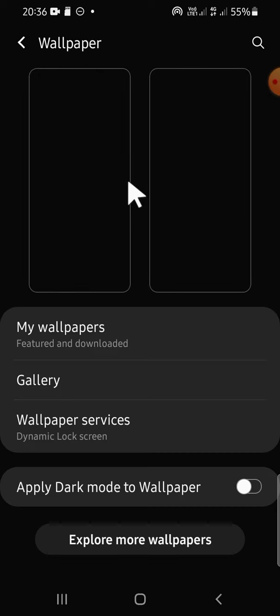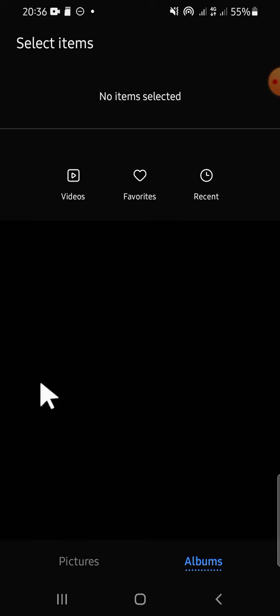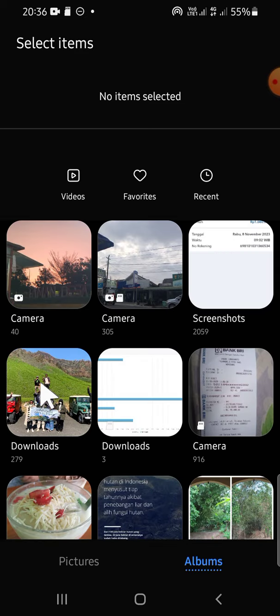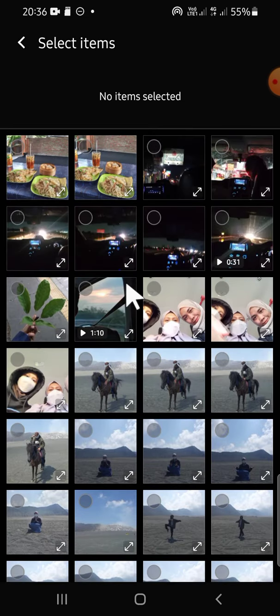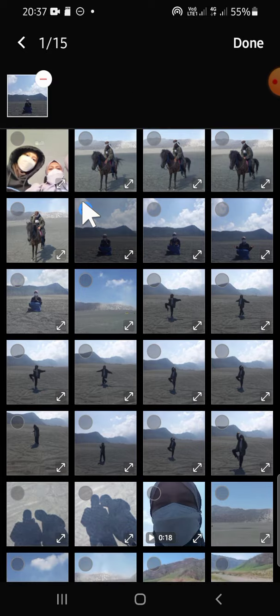After that, since we want to set our gallery photo as our wallpaper, we can click on the gallery option right here and select the photo or the image from your gallery that you want to make your wallpaper. For me, I'm just going to select this one. So just tap on the photo that you want to set as your wallpaper, and after that we can click on done.